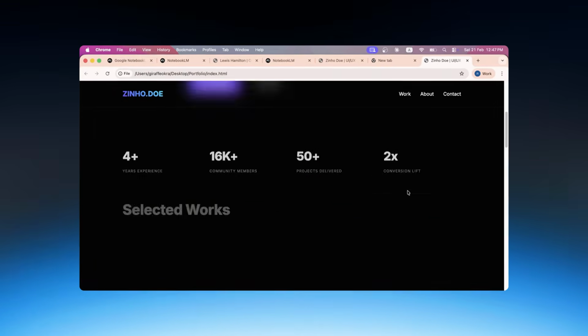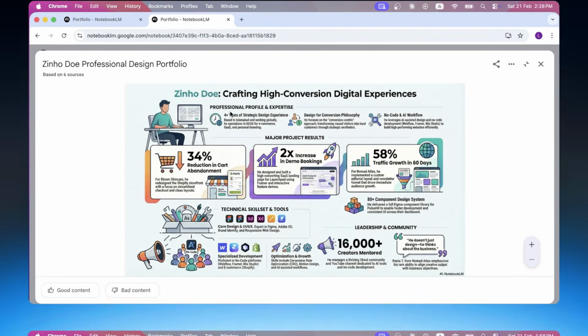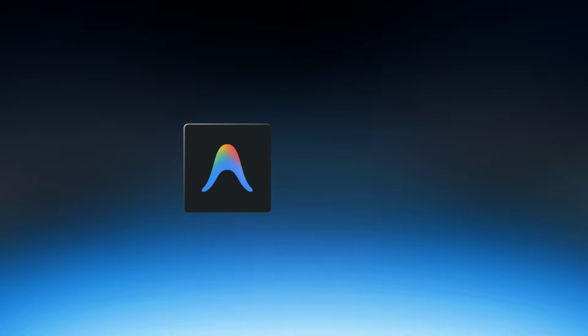And in this video, I'm going to show you how to set up the connection between Antigravity and NotebookLM. Then we'll use it to build a professional portfolio website. And after that, I'll show you how you can generate slides and infographics for that website, all using Antigravity and NotebookLM together.